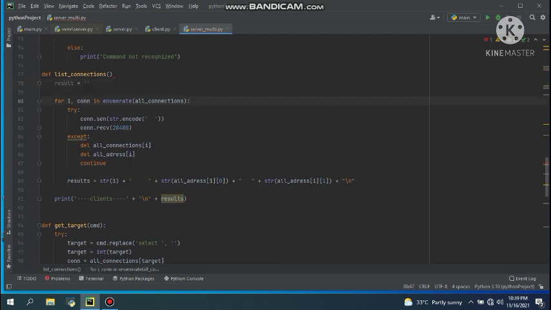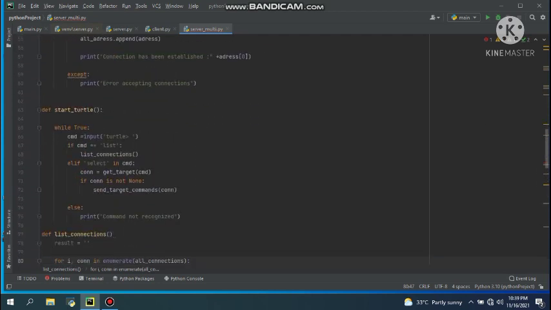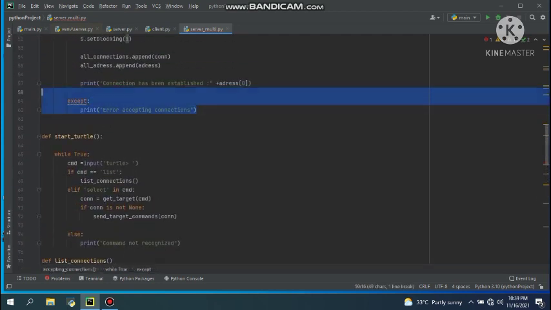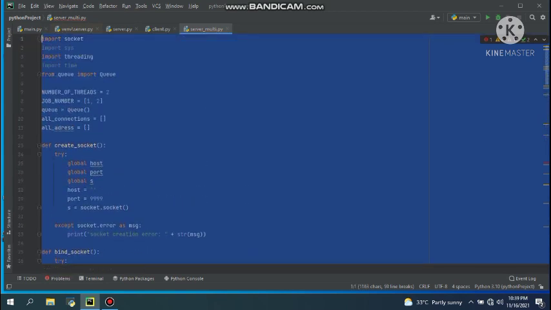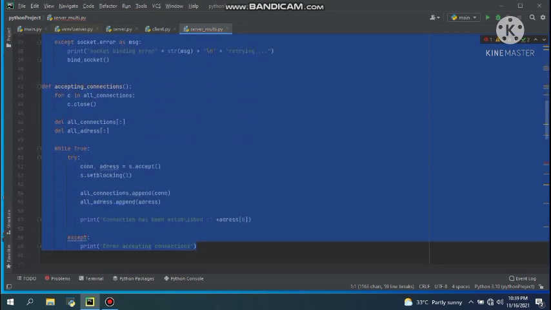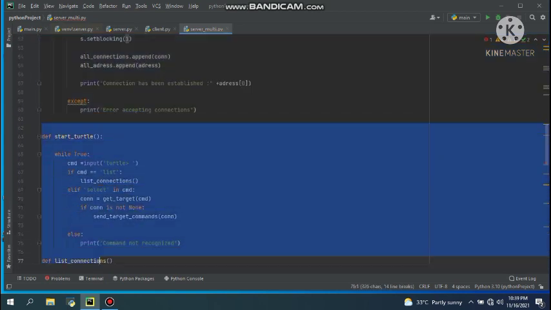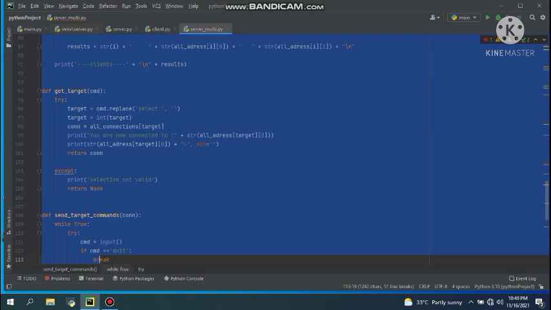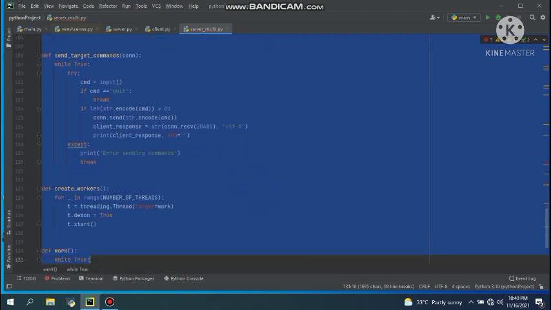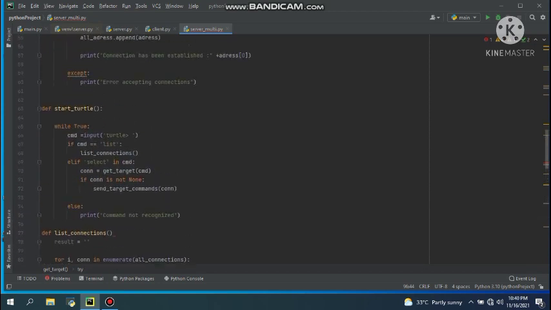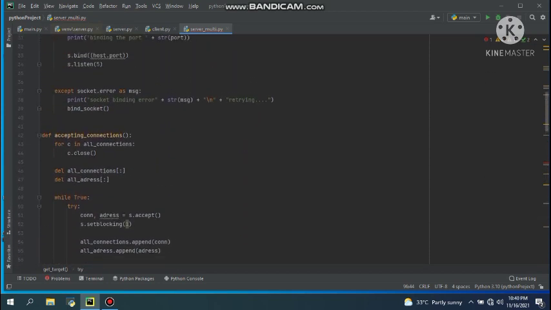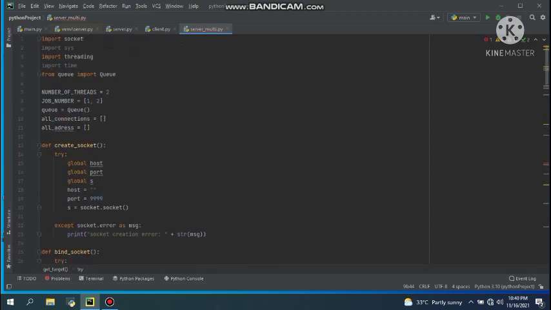And here is the coding. This is the coding we use from the previous server file, and this is the new coding that we add to run this new function, so that we can connect to multiple clients.